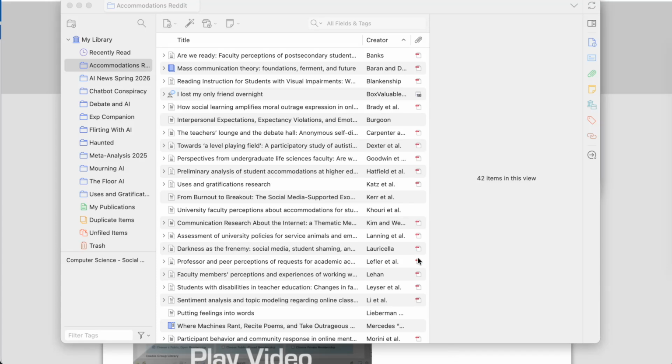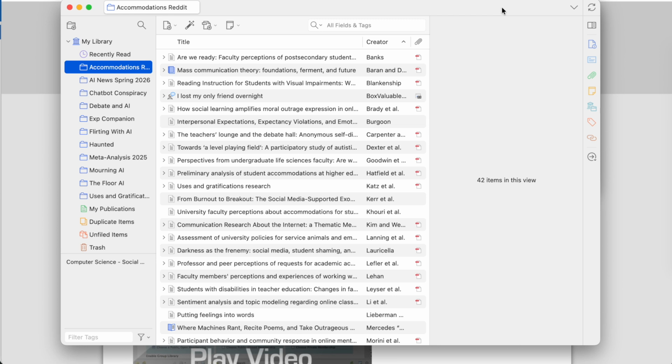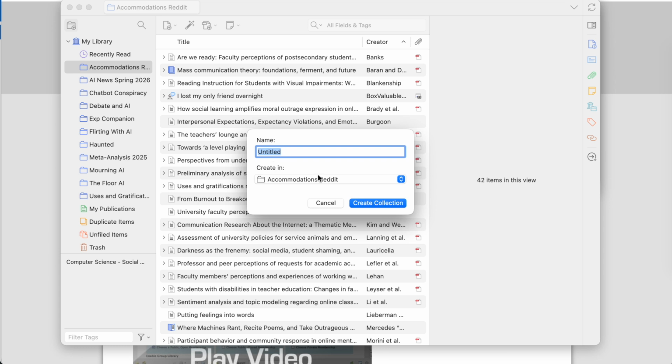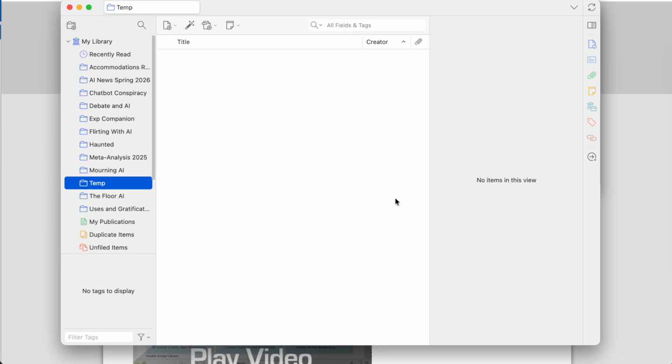Okay, just going to show you a few quick things. You should be able to figure out how to download Zotero. So in Zotero, you're going to have a library. If you want to create something new, you click create new. You're going to choose where it goes. You don't want to put it in a subfolder, so you want to make sure that it's in your main library. So I'm going to create a collection called temp.